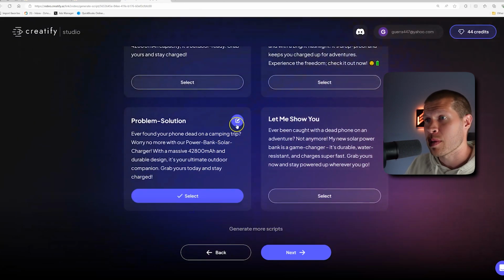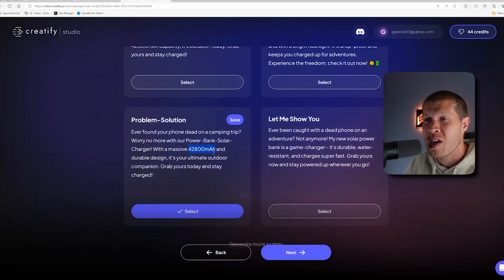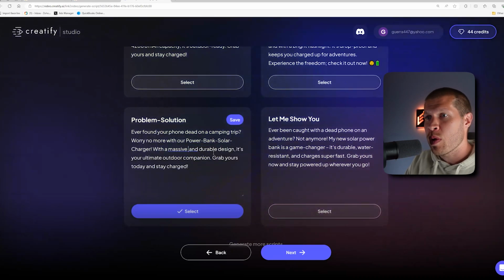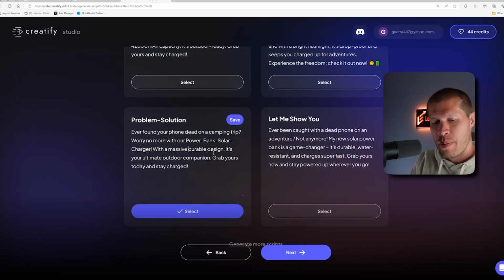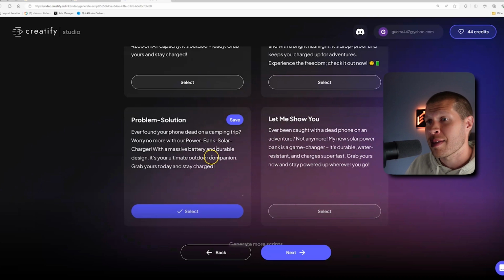I'm going to select problem solution. We're going to edit the script, and we're going to take out the specs here of the battery because I don't think a lot of people really care about the specific specs or even know what that is, right? So we'll say with a massive battery and durable design, it's your ultimate outdoor companion. Grab yours today and stay charged.